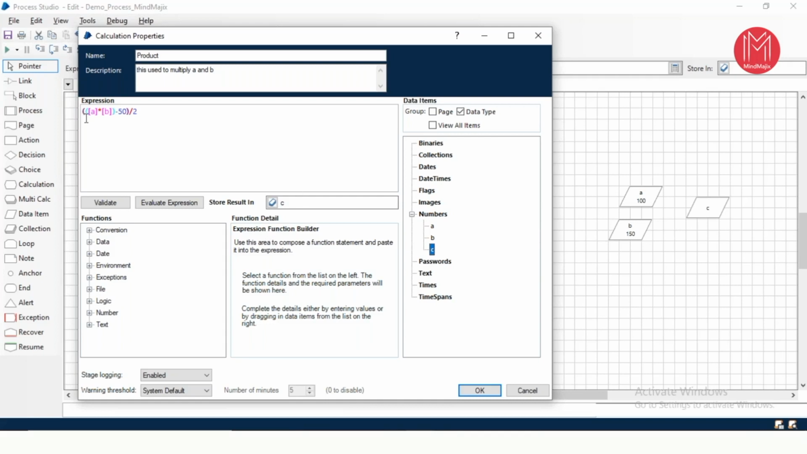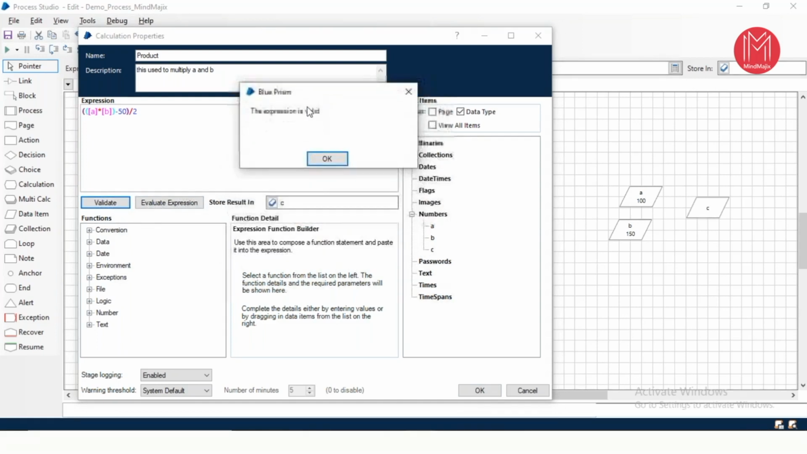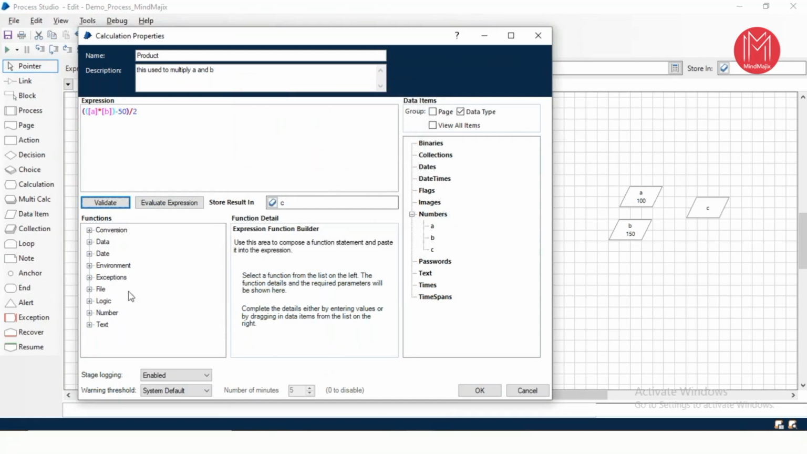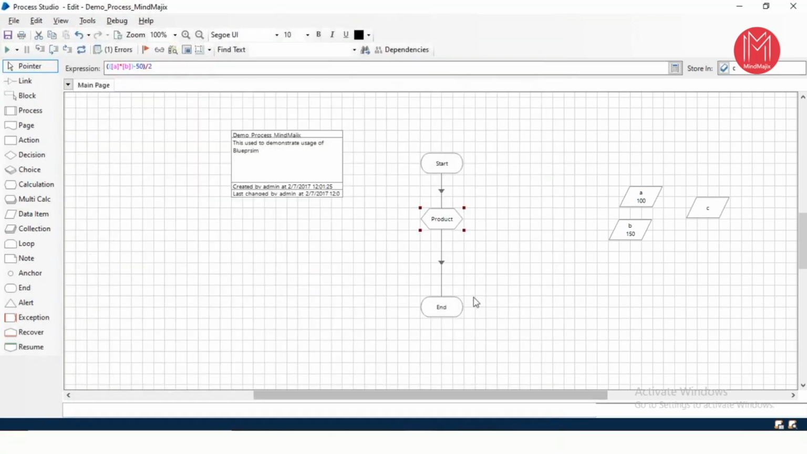Intentionally, I gave A here to see its error. Intentionally I have given square brackets here to show you that it's an error. Now see validate. You can see the expression is valid. Working. Click OK. Yes, time to go for it in the real sessions. Let me click on OK.